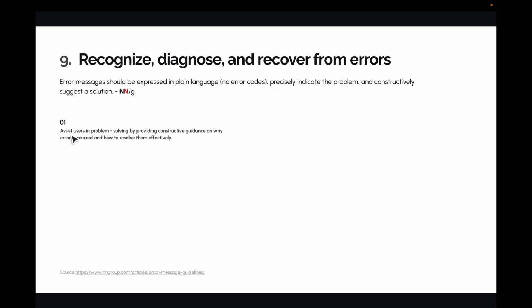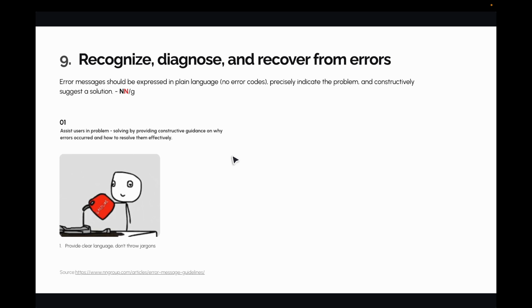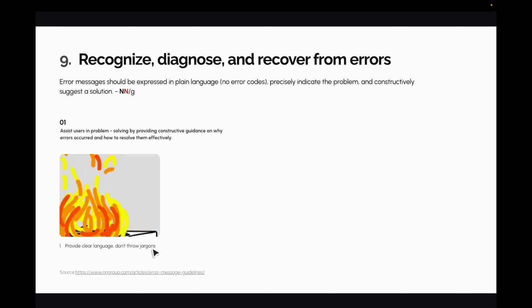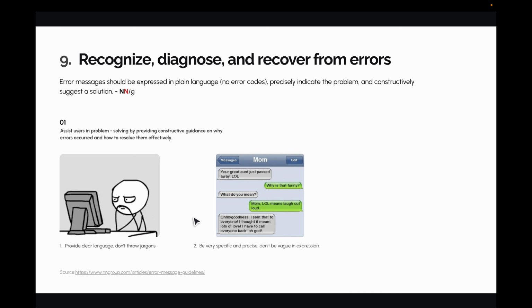So the first one being assist users in problem solving by providing constructive guidance on why errors occurred and how to resolve them efficiently. So for sure, provide them clear language. Don't throw jargon. They wouldn't know what you're talking about. And you want to make their life easier given that they're already going through something. Also, be very specific. Don't be vague in expression.